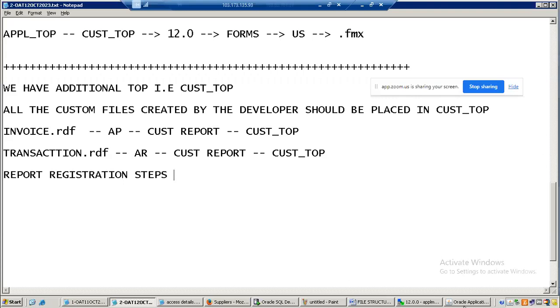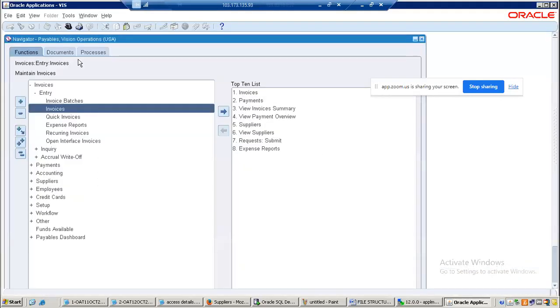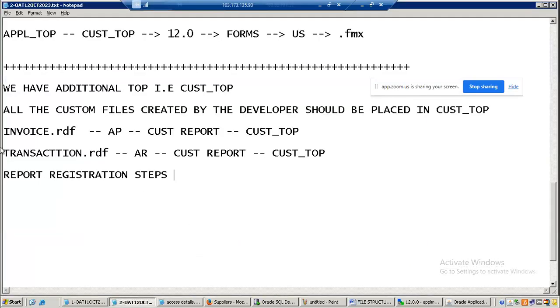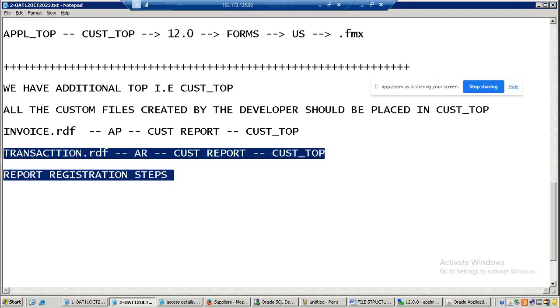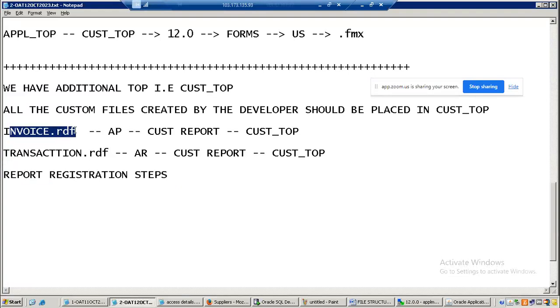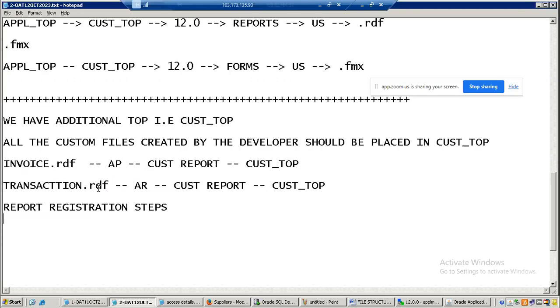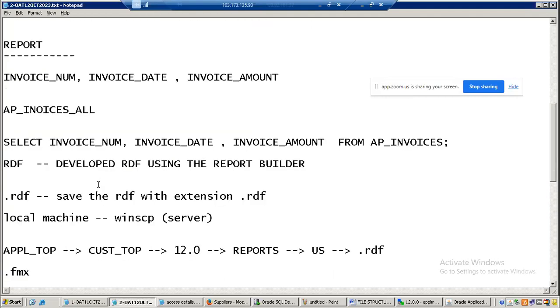When we check in WinSCP, we cannot understand this, because we are placing it in the custom top only. Only after registering it in the Oracle application can you understand that this report belongs to the AP module, and that report belongs to the AR module. So this is very important. We need to place it in the custom top only. Generally in real time, we place it in custom top. We know which module a report belongs to using the report registration steps. Understood, right?